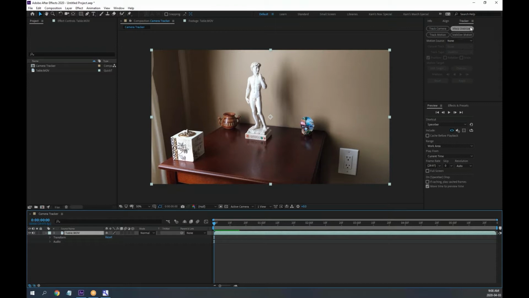The other option is called a warp stabilizer. Warp stabilizer is designed for when you have a shaky camera and just want to stabilize it. After Effects doesn't need reference points to be able to do that. It does it automatically itself. You're able to adjust a few things, like make it smoother or rougher if you need to. And that brings us to these two, track camera and track motion.